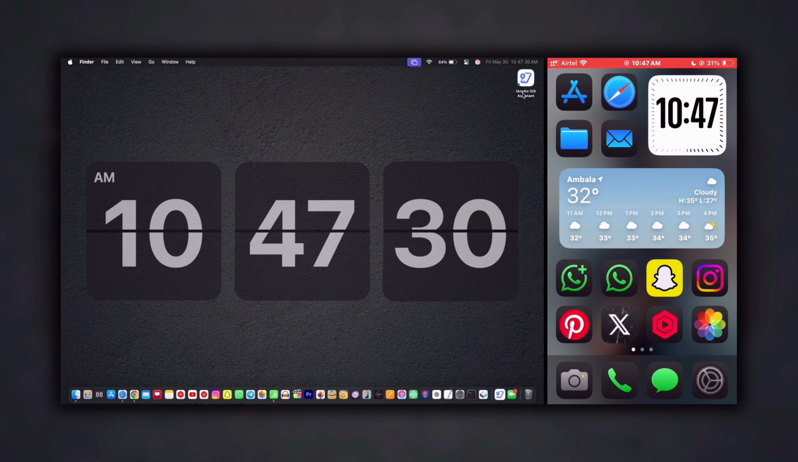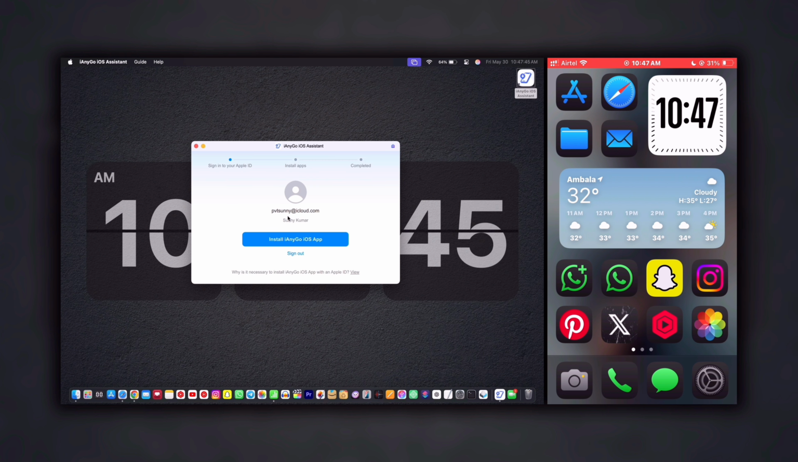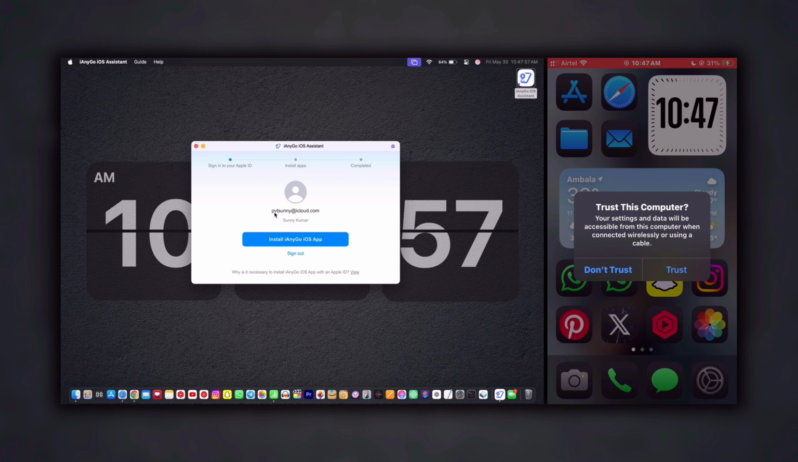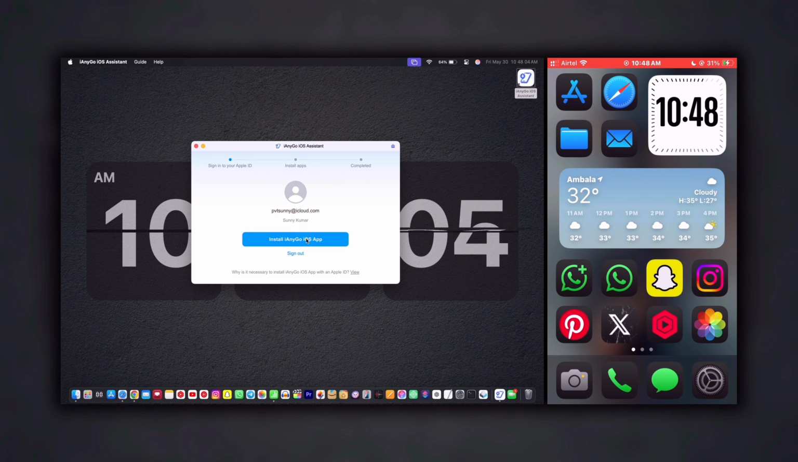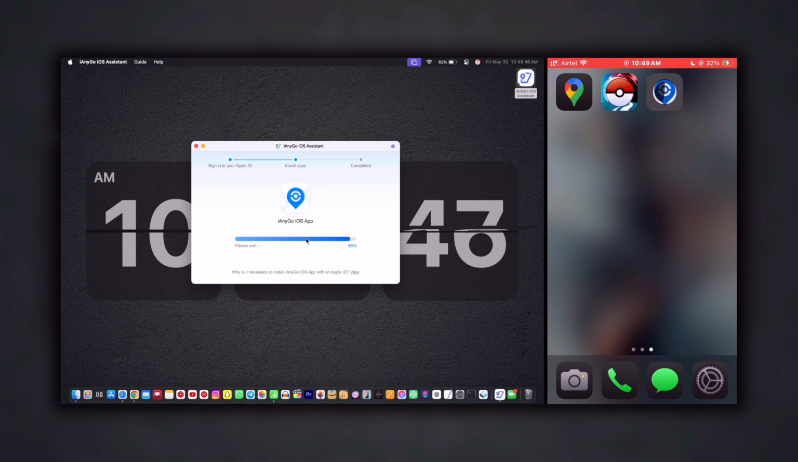After that, open the assistant app and log in there with your Apple ID. This Apple ID can be different from the one you have logged in on your iPhone or iPad. After login, connect your iOS device on which you want to install the iAnyGo app to your computer using a USB cable. After that, trust your computer and click on install iAnyGo iOS app. Then wait for a few minutes, and if you get any pop-up, just follow the instructions on the screen, and after that the apps will get installed on your iOS device. It's just a one-time process and will hardly take 1 or 2 minutes.